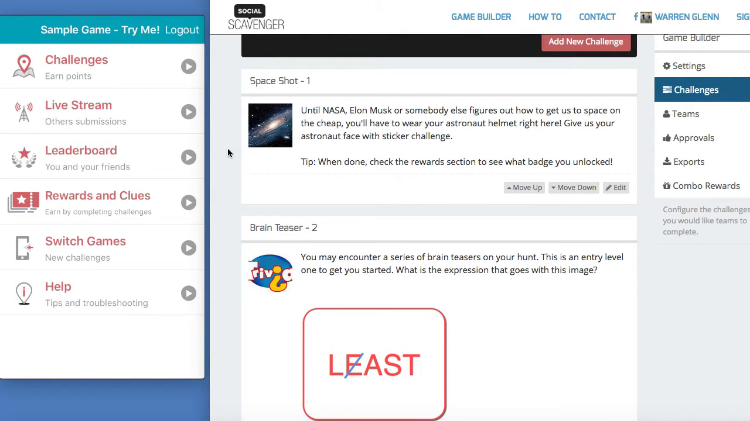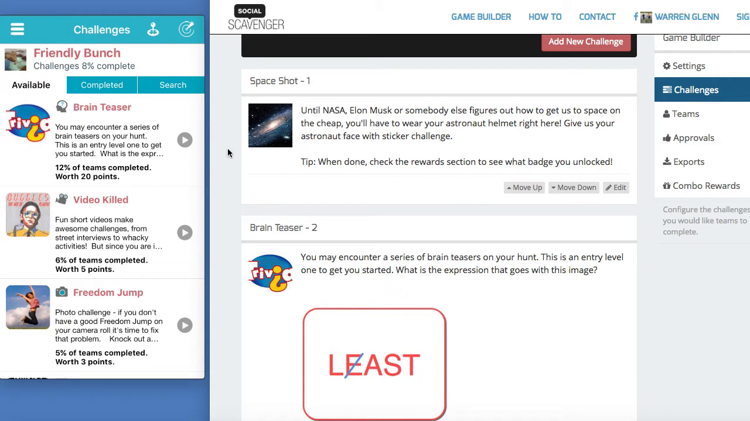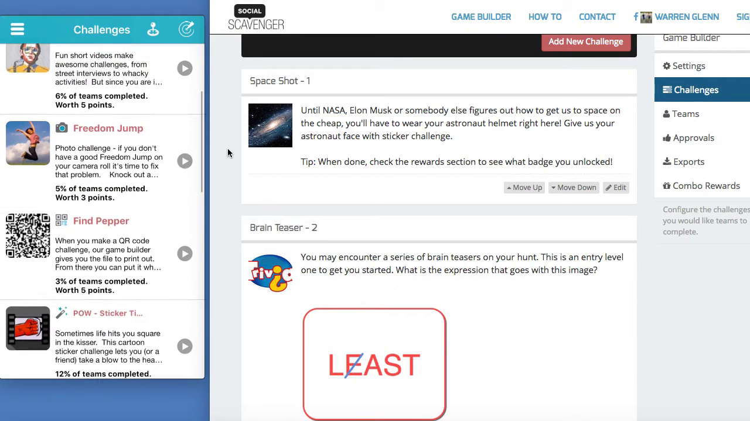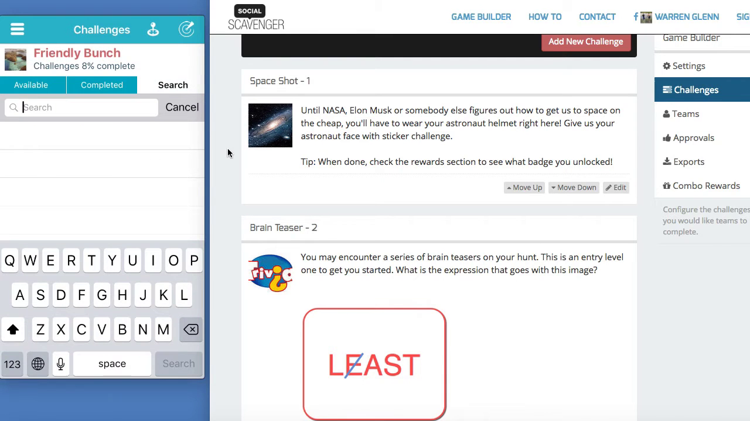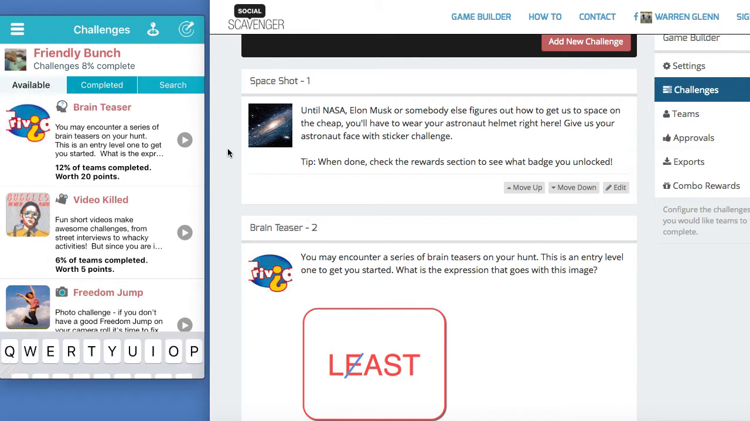First off, from a user's perspective, over there on the left, they can click on challenges. This is where their game lives. They can see their name at the top. So this is Team Friendly Bunch, and they've done 8% of the challenges. So I can see the list of available challenges here. I can scroll through it. I can click on the completed list and see any challenges that have been done. And then I could quickly search if I wanted to reference a challenge I knew was in the list somewhere, or a term I'd seen.